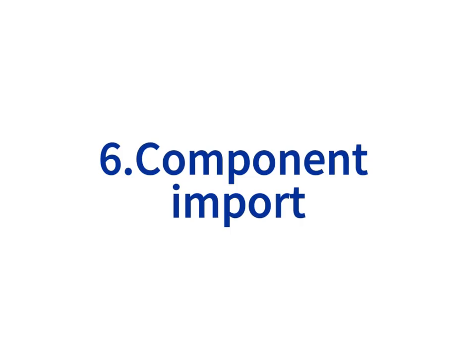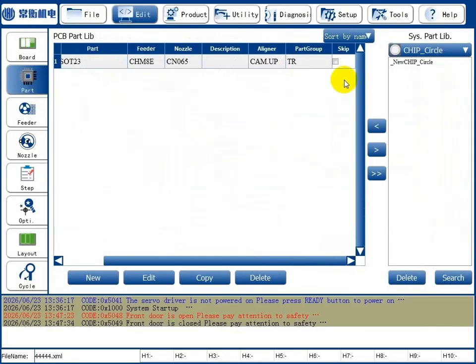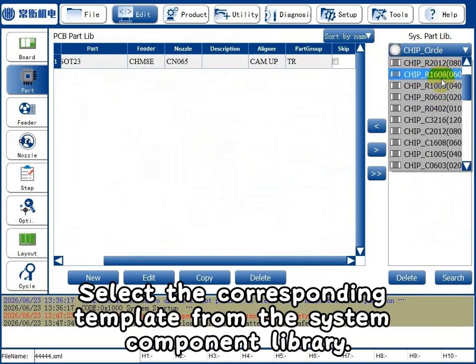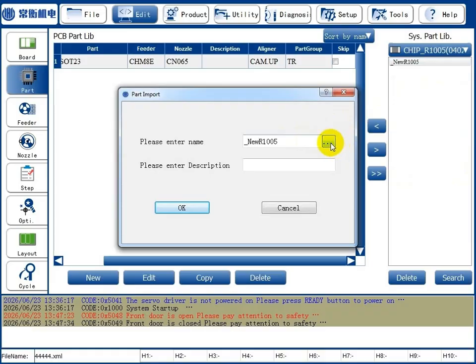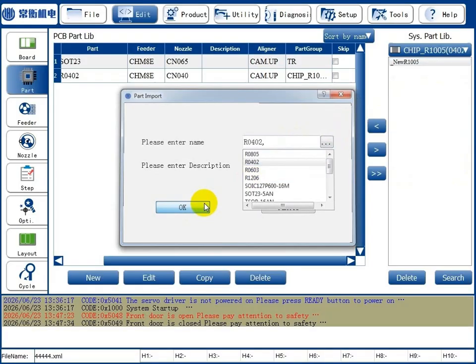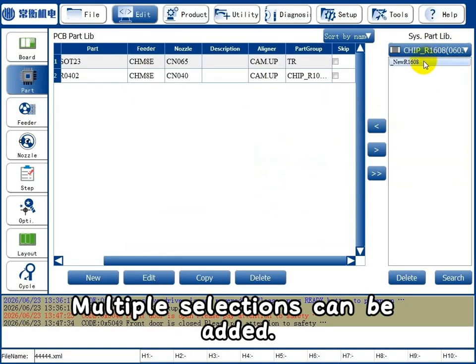6. Component import. Select the corresponding template from the system component library. Multiple selections can be added.